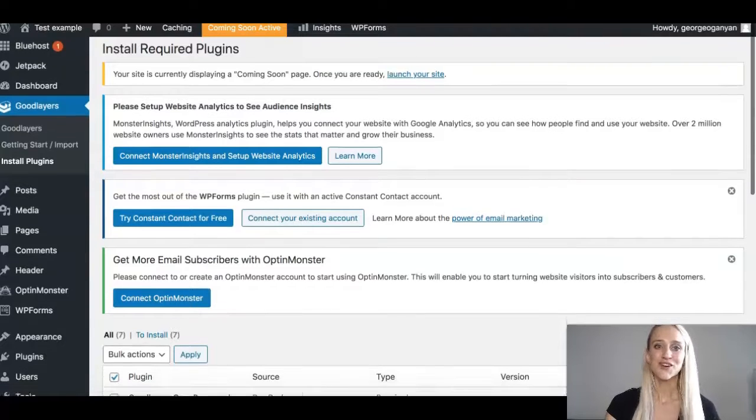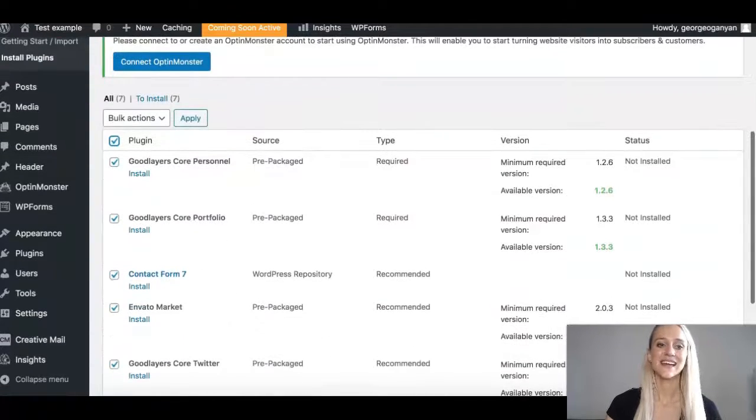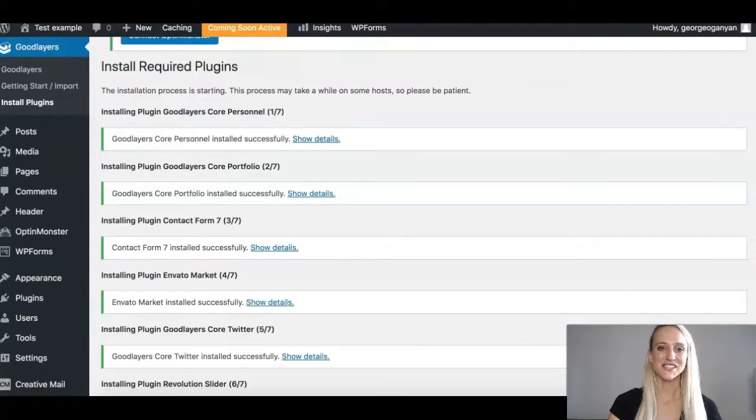And you'll want to make sure all of those plugins are installed. So you'll click on Install Plugins here. It'll then take you to this page. You'll want to select all. So all plugins are selected, and you'll click Install and then click Apply. And then it shows that they are successfully installed.